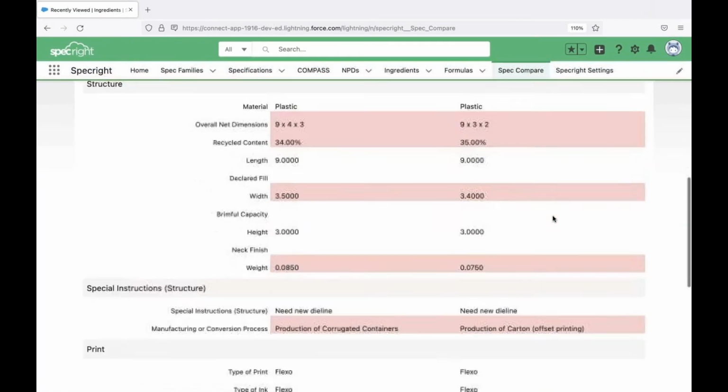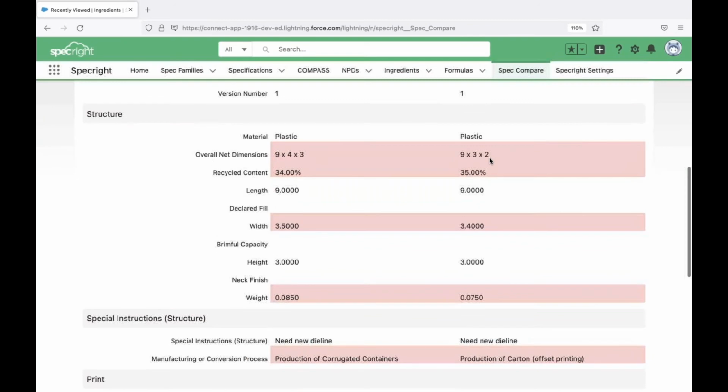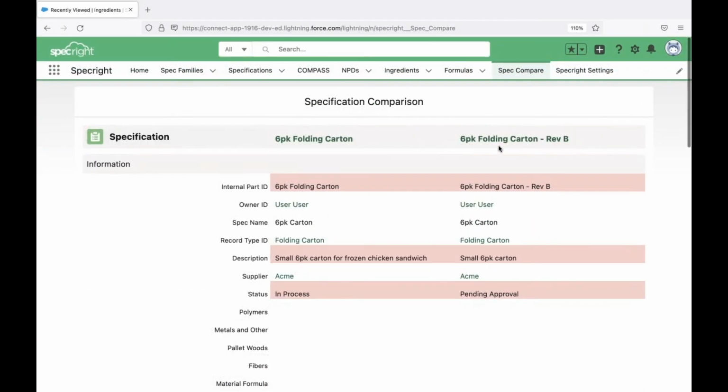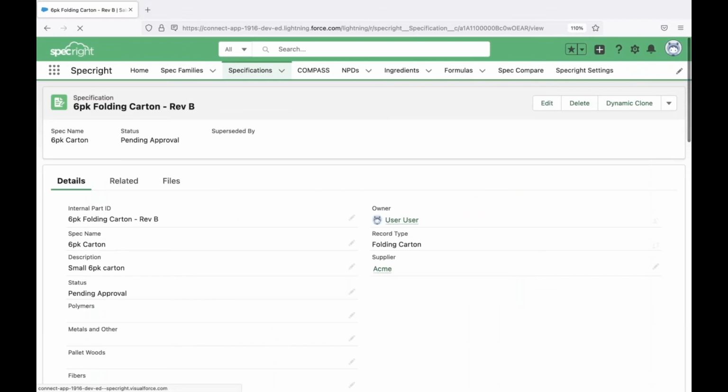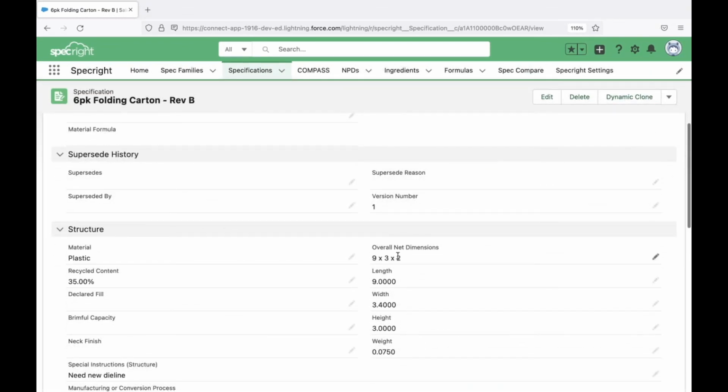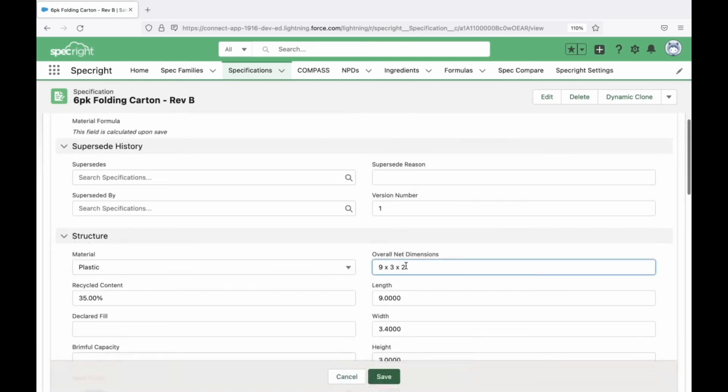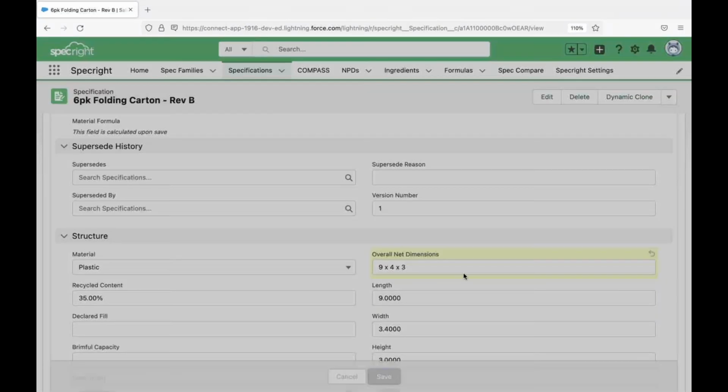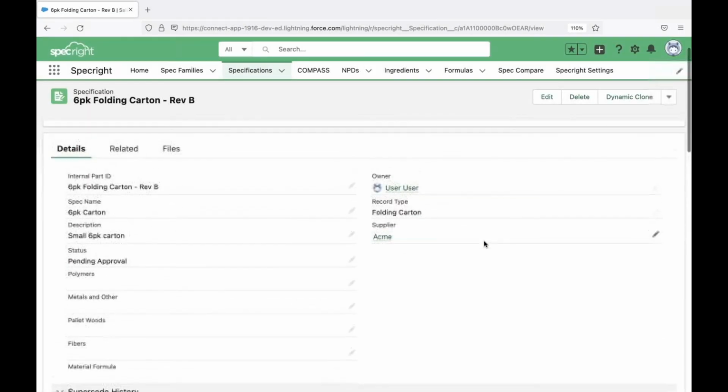And if you want to make any change for this particular field, then you can do that. All you have to do is click on these links, and you can go to that specific record details page itself. And if you want to change these details, you can just click here. It was 9 by 4 by 3. So it matches with the original draft.